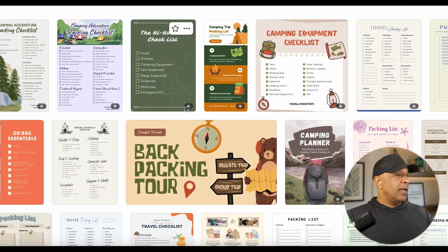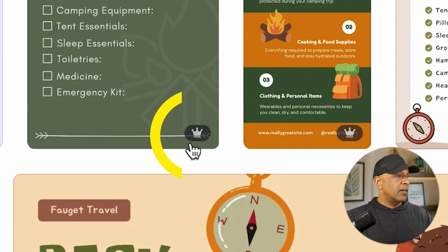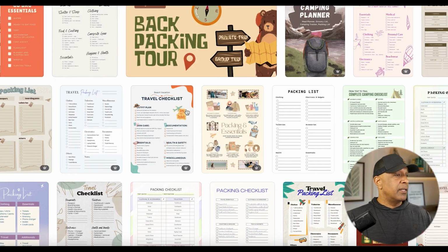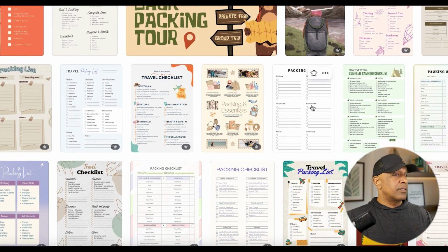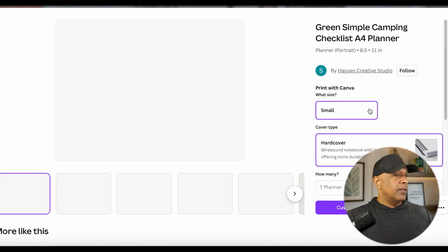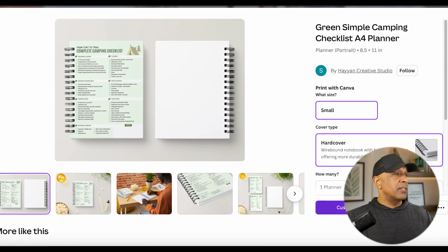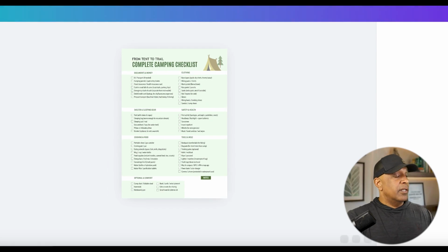Now, if you don't have a paid account, you'll notice in the right-hand corner at the bottom, there's an icon with a crown, which signifies that those are all paid requirements. For this tutorial, we can just use a free one. So you click on that, and then you'll just customize it based on how you want it to look. So you enter those items.